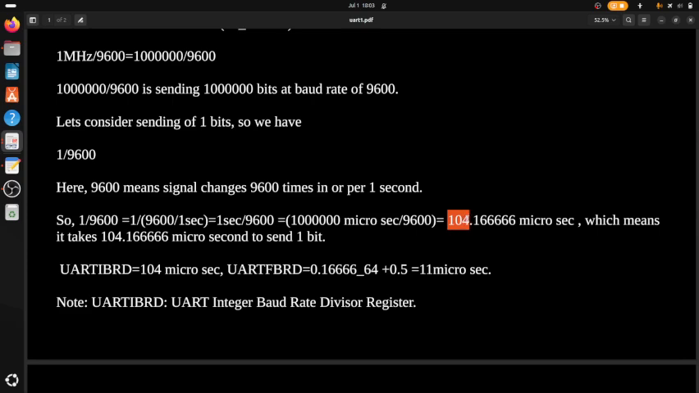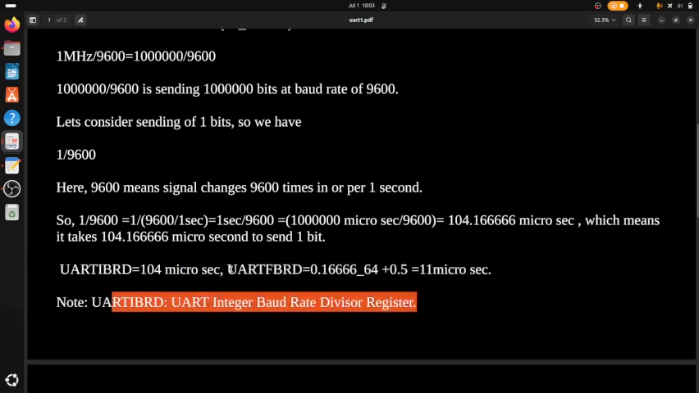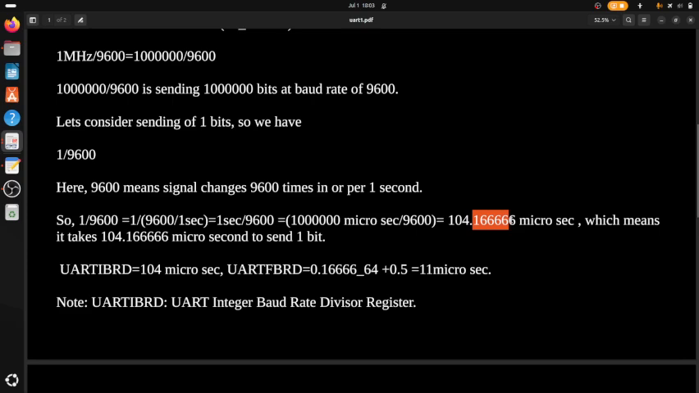104 is the integer portion. So we will store it in the UART integer baud rate divisor register, because that is the integer portion. That's why. And this is the fractional portion. So we will multiply, this is the multiplication symbol, not an underscore.